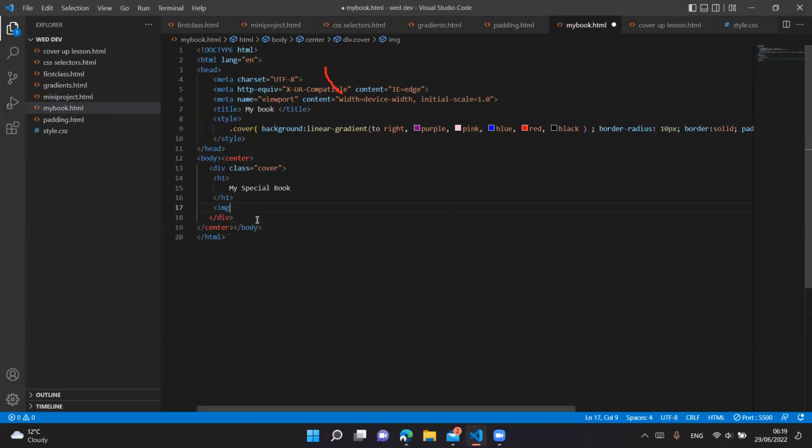Good. Image tag. What is that? Source, SRC. Paste it. How did you copy the link? Did you expand it and then copy or directly copy? Expand then copy. Okay. Now save it and see how the image looks.